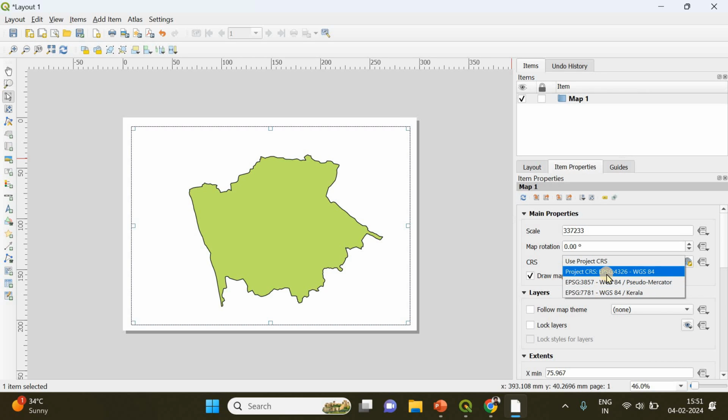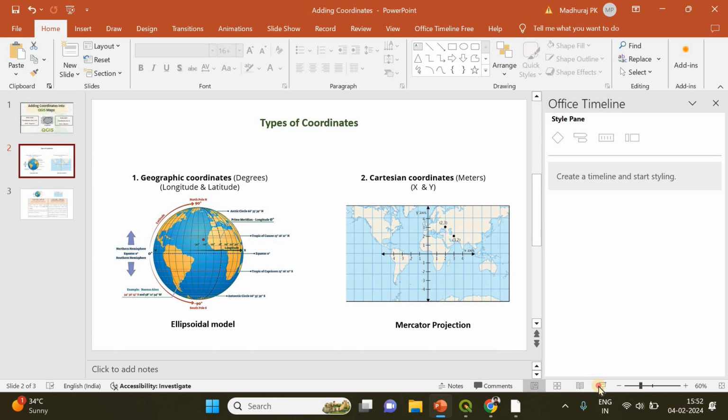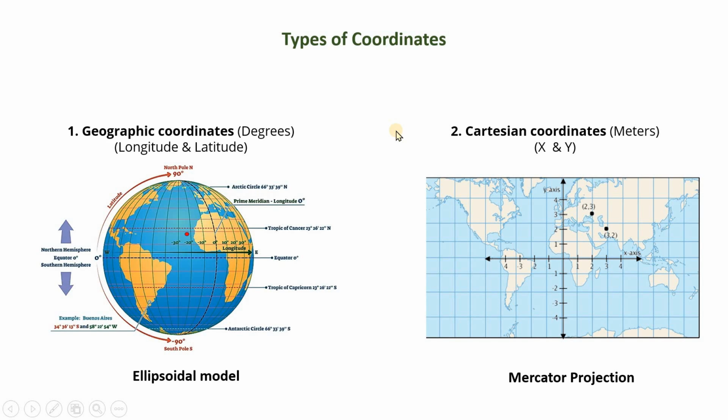You need to have an understanding of these two CRSs before proceeding with adding grid cells and then coordinates. So let's have a look at what these coordinate reference systems are. This is my presentation. We all know about coordinates, right?